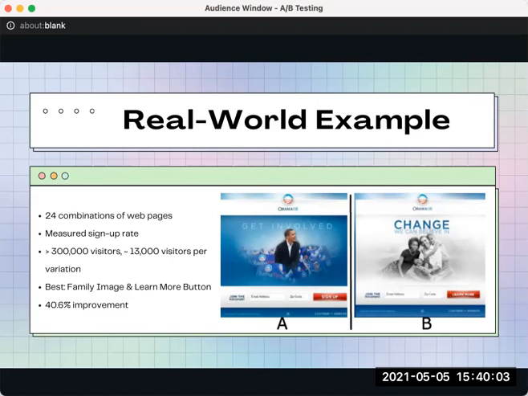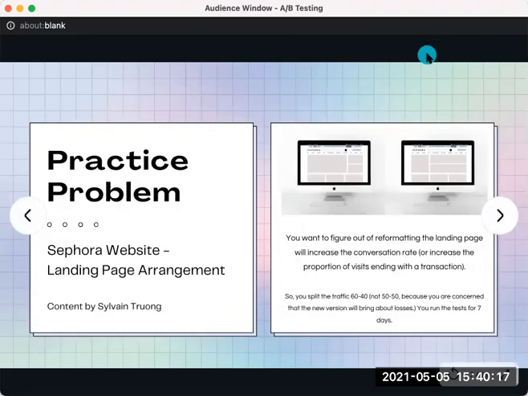So this goes to show that the layout of a website can definitely change the conversion rate or the sign up rate. And it's definitely very crucial to do A/B testing. Next, we'll move on to a practice problem.